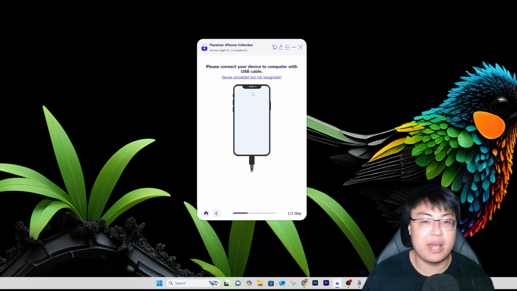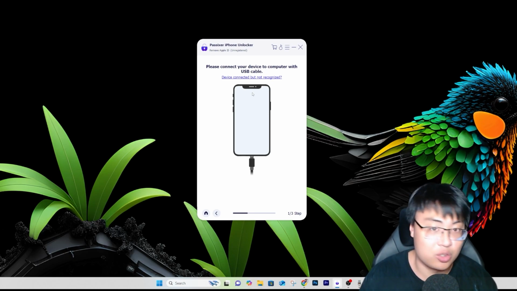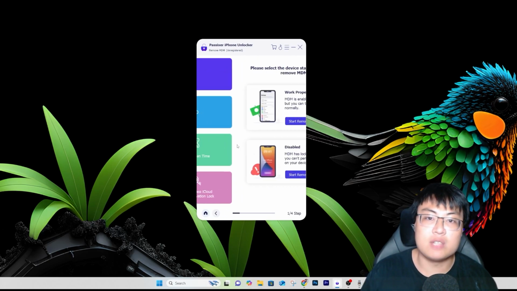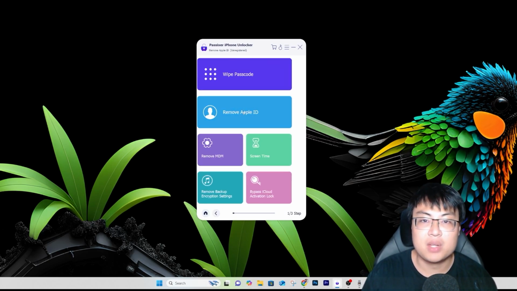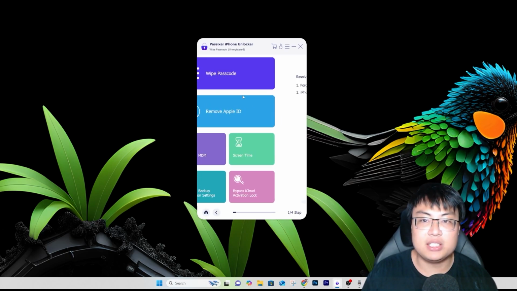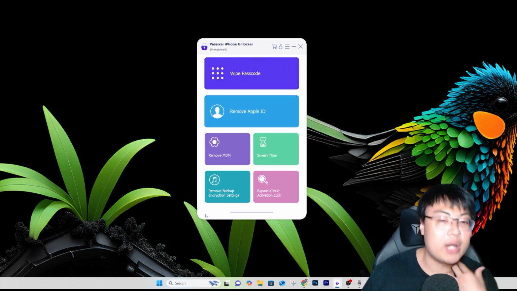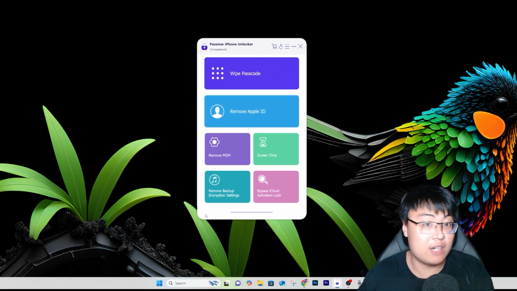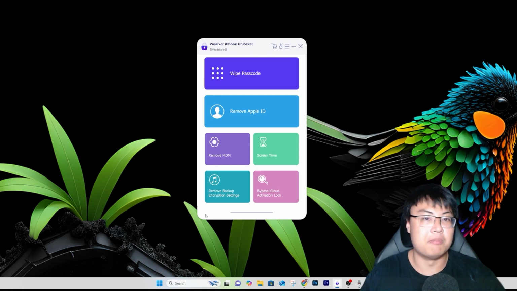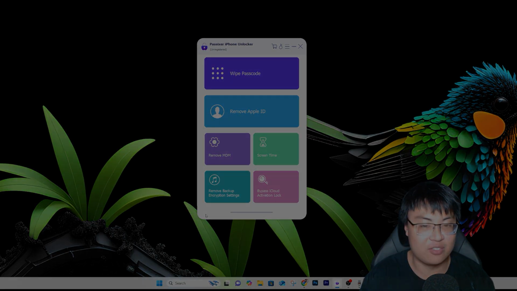You just need to sit back and relax and just let the software do the job. All you guys have to do is connect your iPhone to your PC. Right now I'm going to show you the demonstration itself. I'm going to connect my iPhone to my PC and show you the whole process. So this is the demonstration itself.